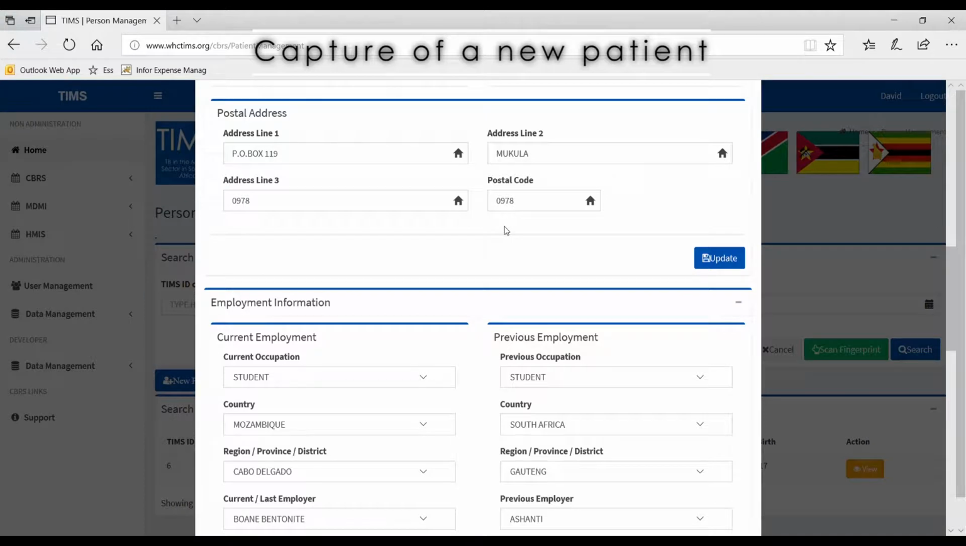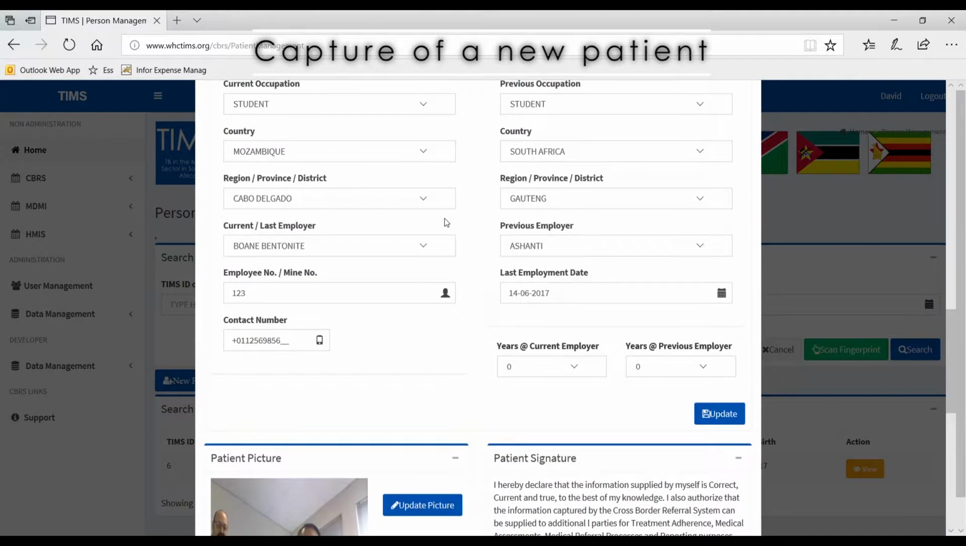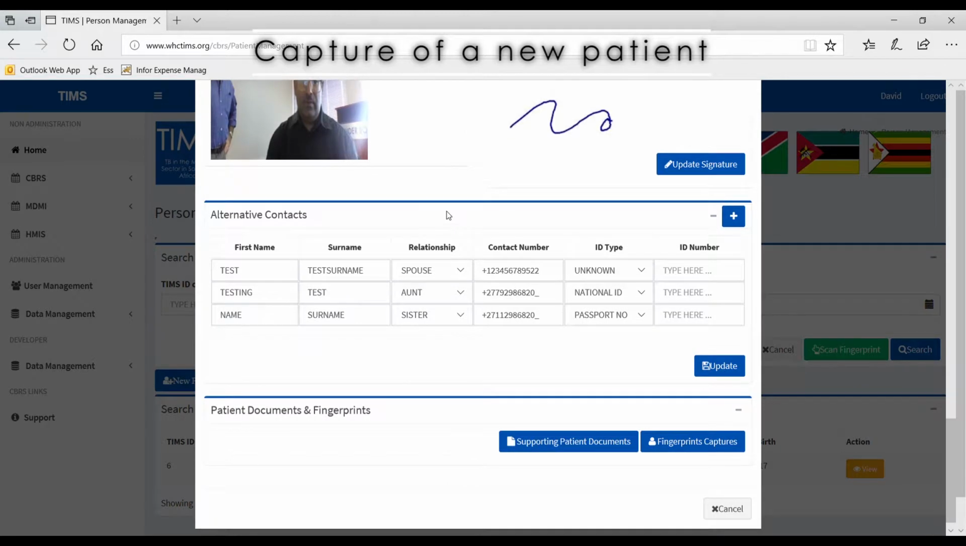This would all be used in the track and trace process, as well as identifying which key population group they fall under, which mines did they work, how long did they work, and that kind of information, which will help for future analytics.